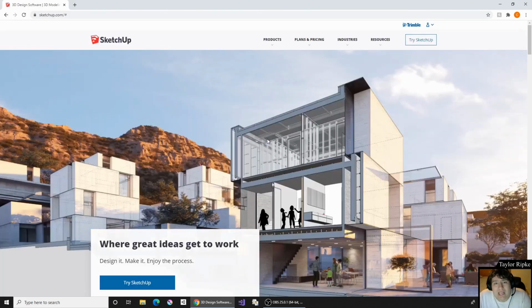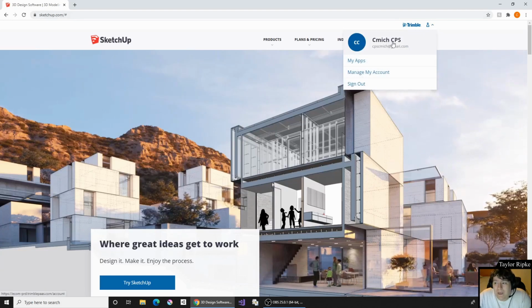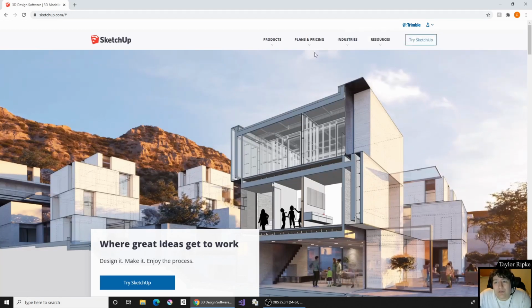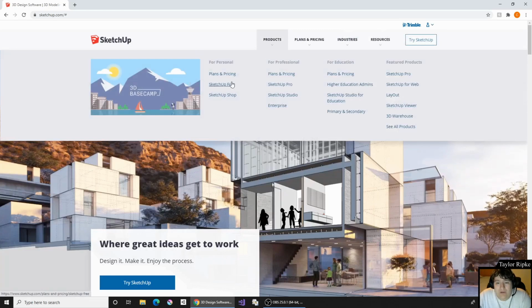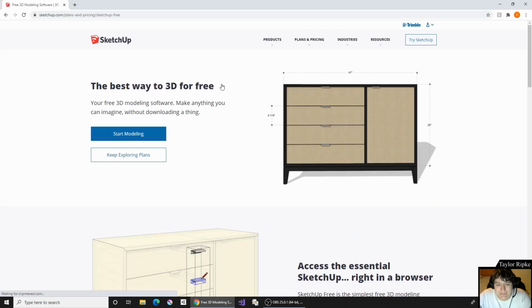Once you have created an account and signed in, you'll be able to see your credentials up here. The next thing I'd like you to do is go to the products. Here you can see SketchUp free, and then they also have information about their plans and pricing if you're interested in buying a more professional version, as the features inside of SketchUp free are a bit limited.